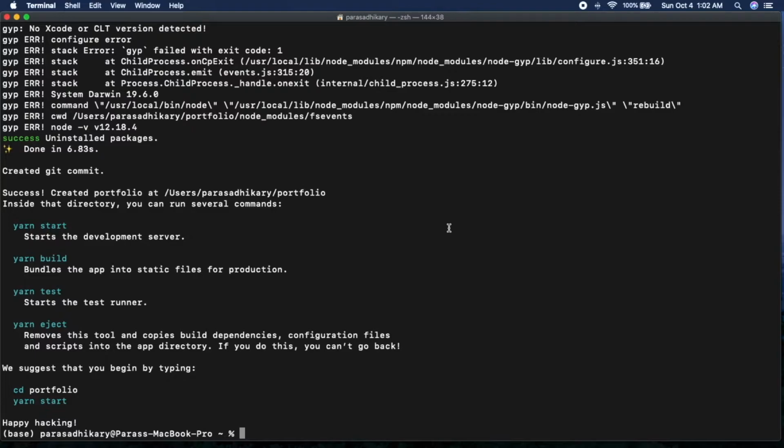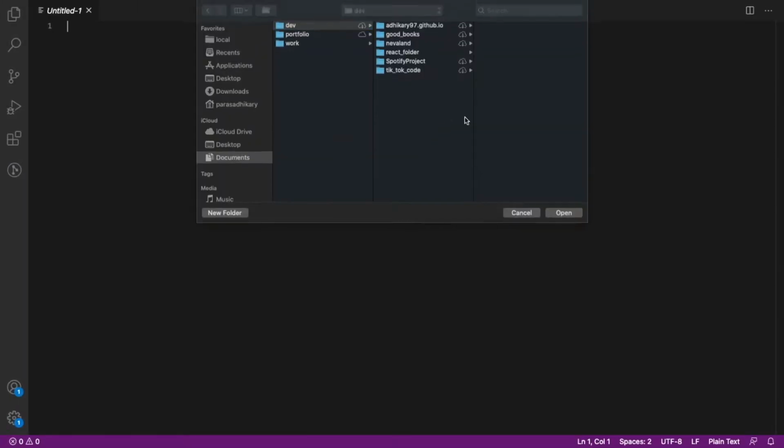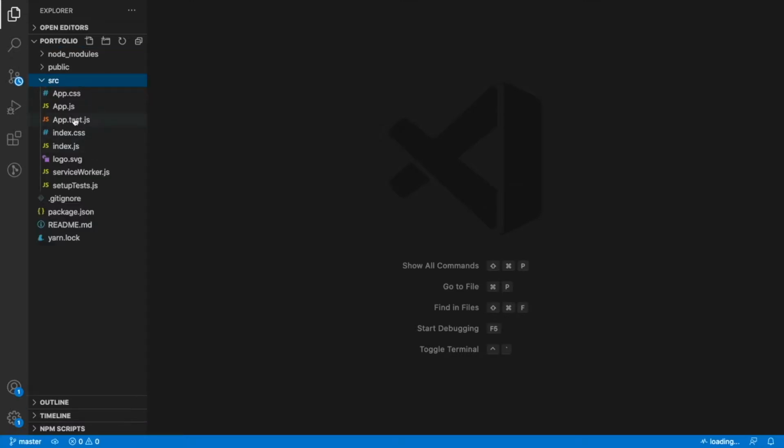All right, so once it's built, you can open up your code editor. For my code editor, I'm going to be using VS Code. So here we're going to open up our documents folder, and then I have portfolio here, and I'm going to open it up. The first thing we want to do is delete a bunch of these files that we don't need in our React app.